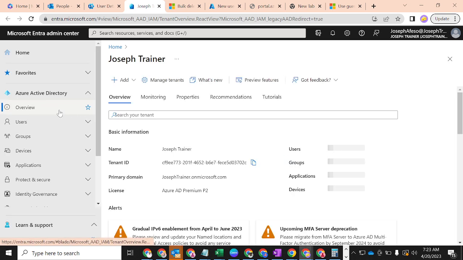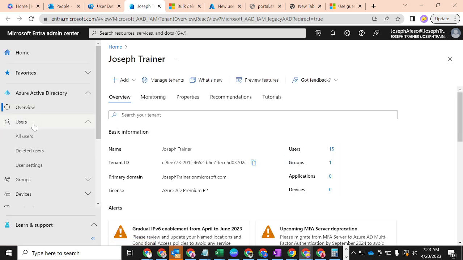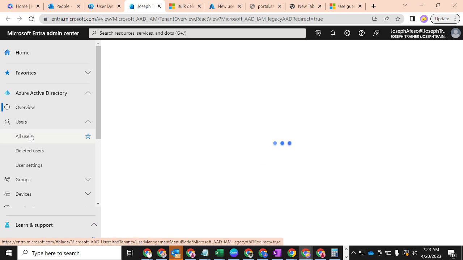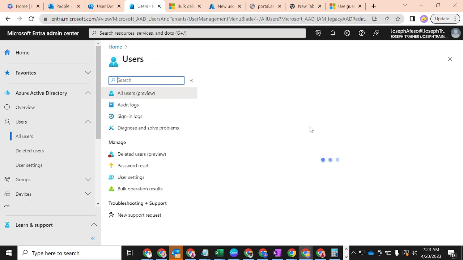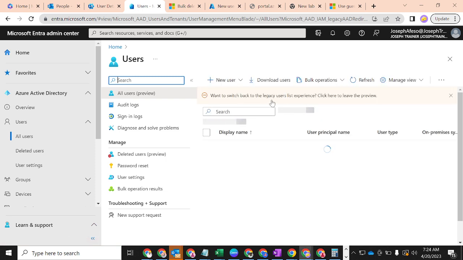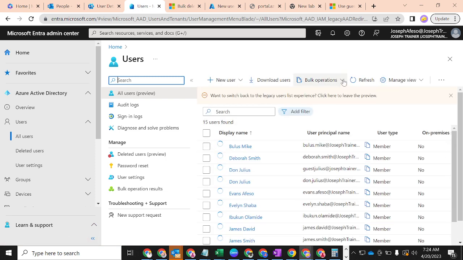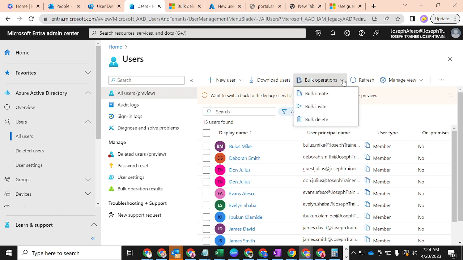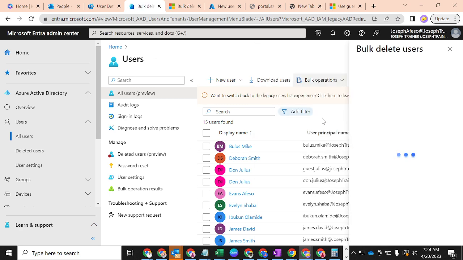In a bit it's going to be here that we should go to users, all users. All right, it's loading users now. Here we go. So it's saying bulk operation. Look at bulk operations here. Just click on this drop down. You're going to have bulk create like we did in M365, bulk invite like we invited one person earlier. So we can now bulk delete. So this was able to resolve the client issue. I'll just click on bulk delete.